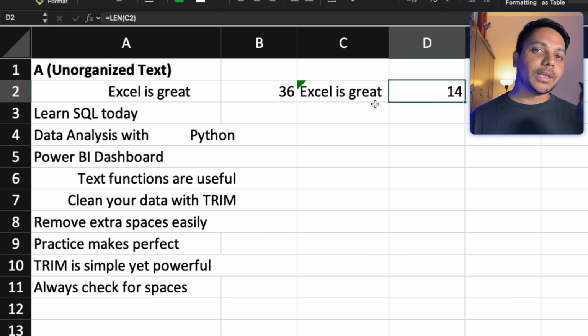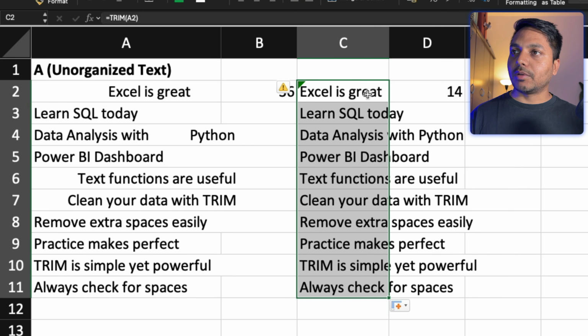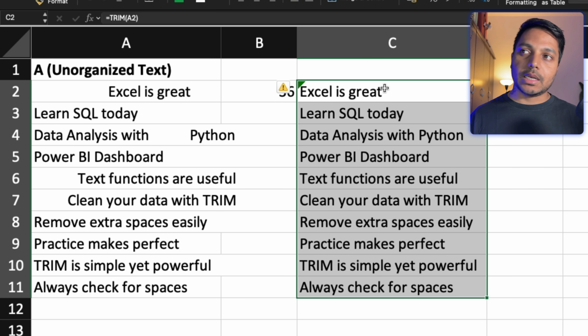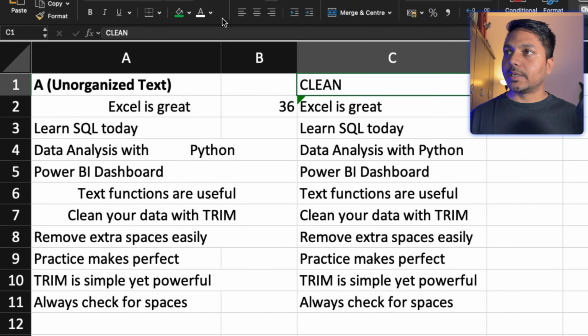So you see why the length function is useful. Trim simply removes the initial space and the ending space, that's it. For data cleaning, it's very useful. If we just double click, it's going to apply it to all. So all the data are clean now, right? We can just name it, called clean data.